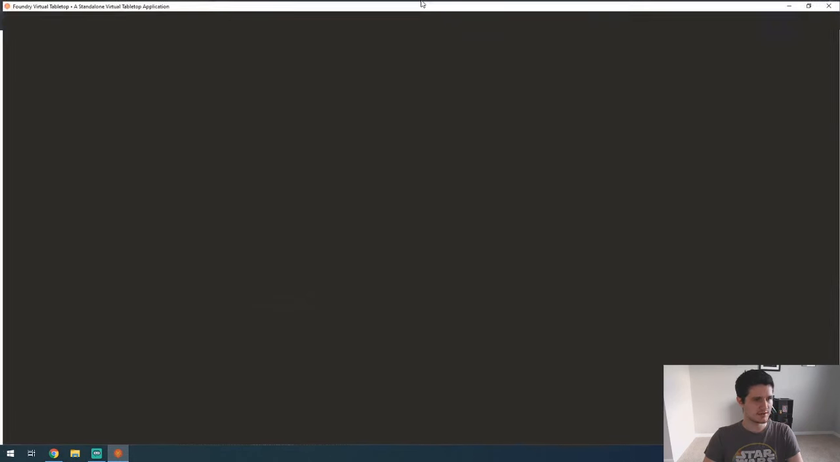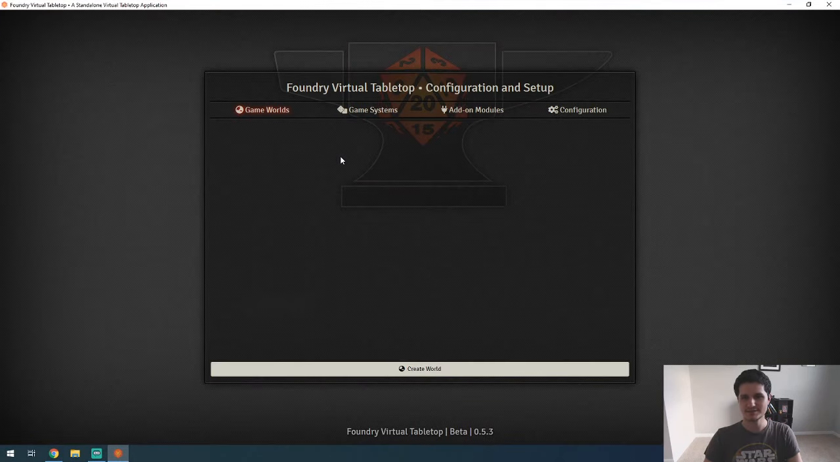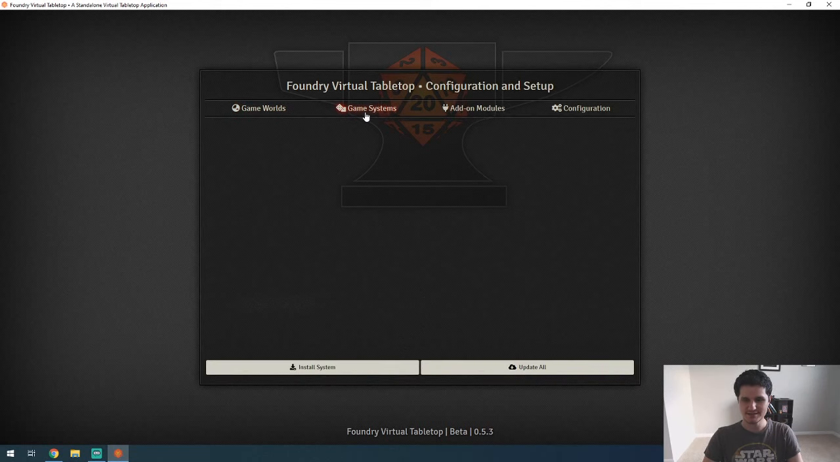And that's over here. So I'll bring this back in, and this is the Foundry Virtual Tabletop main window that you'll see when you open the program. We've got our game worlds over here, an option to create world, game systems, add-on modules, and configuration.